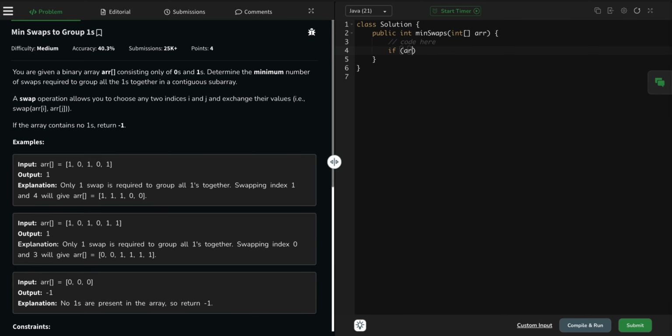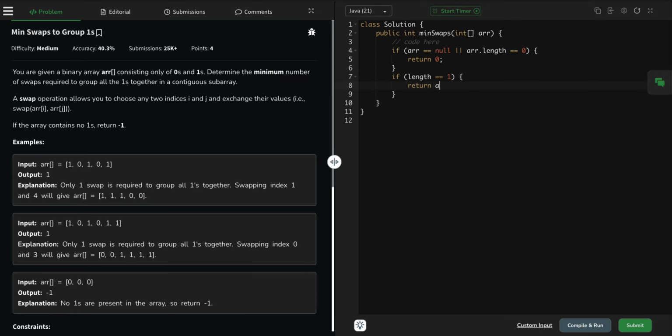So basically we can have some checks. If our array is null or array.length is 0, we can just return 0. If length is just 1, we can just see if array is 0, we can return -1. Otherwise no swap is required. The first number is already 1. Now length is equal to array.length.